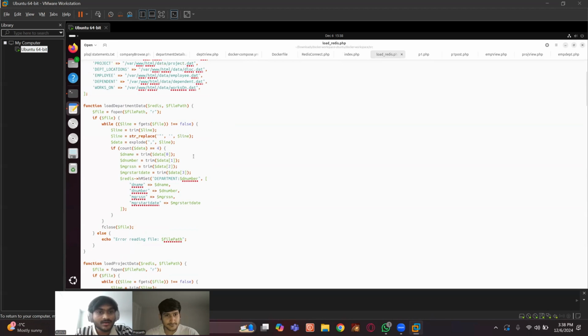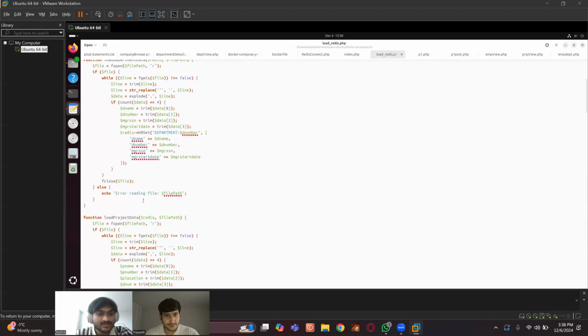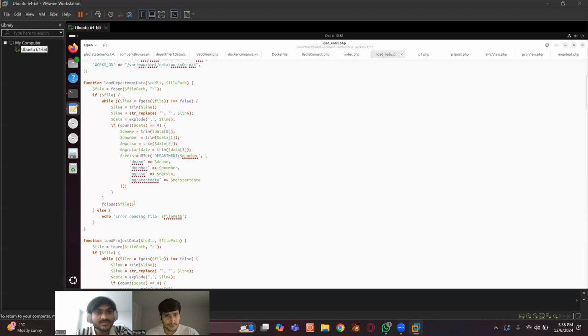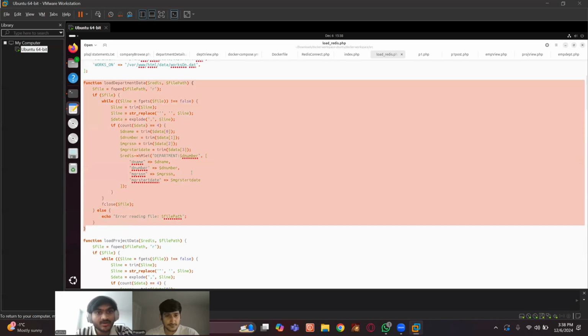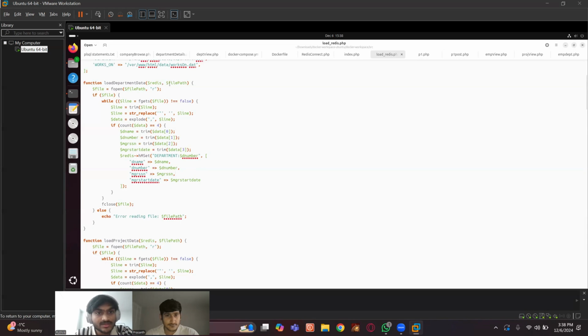And then we wrote functions for each table so that the dat file is converted into the values for the fields. This is our first function for loading the department.dat file. It takes the Redis connection and the file path, and then runs a loop for each line in the dat file. For the first line, we are replacing the double quotes.